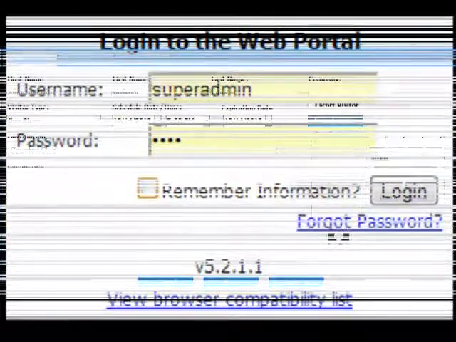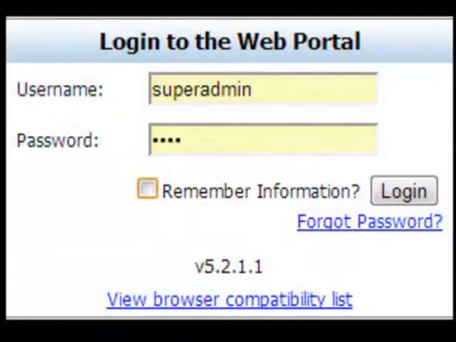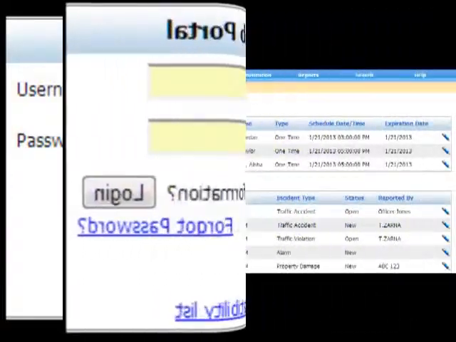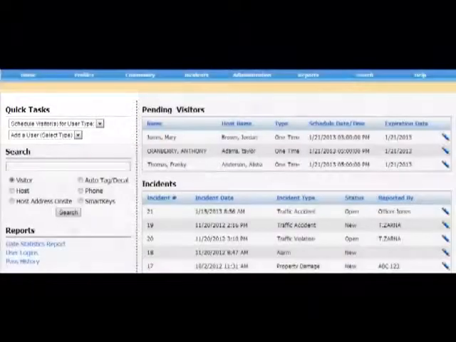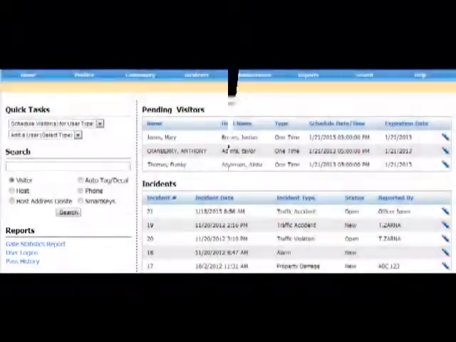The administrative web portal presents users with the information they need as soon as they log in. Administrators have a quick view of pending visitors, easy links to add users, schedule visitors, search data, and run specific reports.